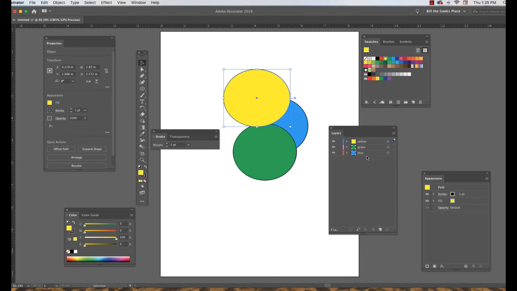Okay, now notice the eyeballs. Well, before we do that, I'm going to make another new layer. And I'm going to call this layer background. This is my background layer. And I want the background layer to be all the way at the bottom because that is my background.